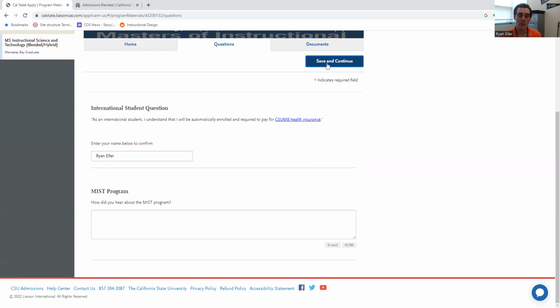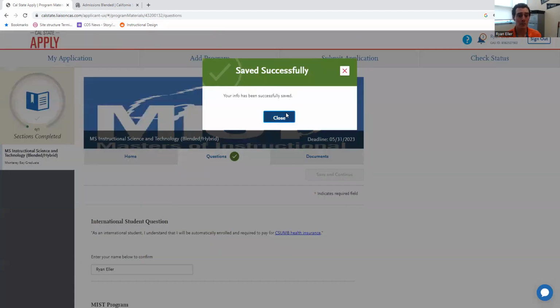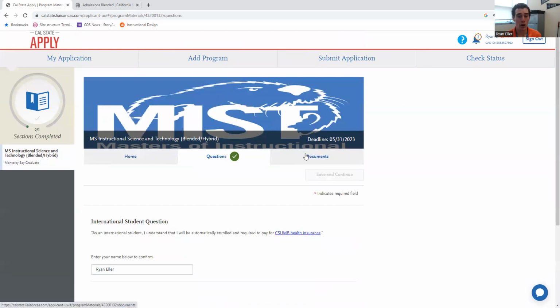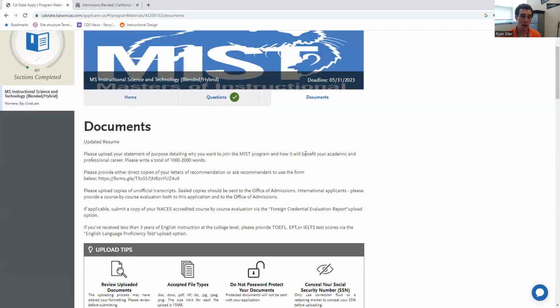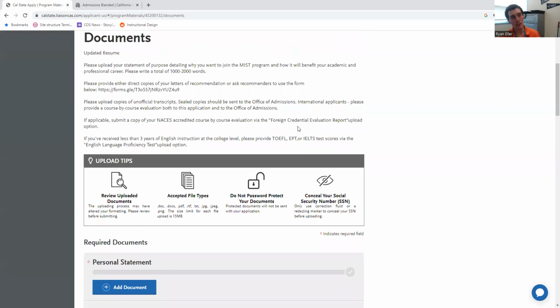After you've added your name and given us an idea of where you found us, you'd hit save and continue. From here, this is when you are going to work on the document section. You can click on the document section and you can see here, it gives you a pretty good understanding of what those documents are, just as I described them before.